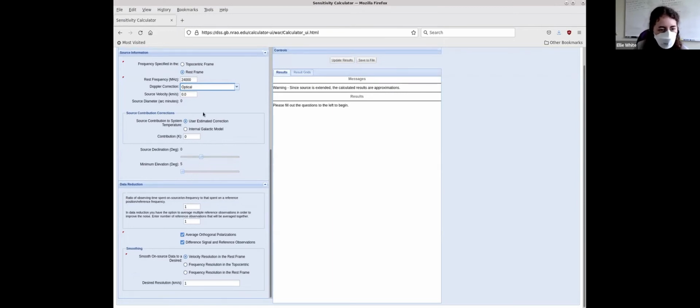The next thing to look at is source contribution correction. What does this mean? Basically, if you're looking at a direction in the sky, you want to know if you need to correct for the background, things like that. You can either do a user estimated correction and enter it right here, or you can do the internal galactic model, in which case you need to specify the approximate right ascension so it can do the correction for you. We're just going to do a user estimated correction, leave it at 0 for now.